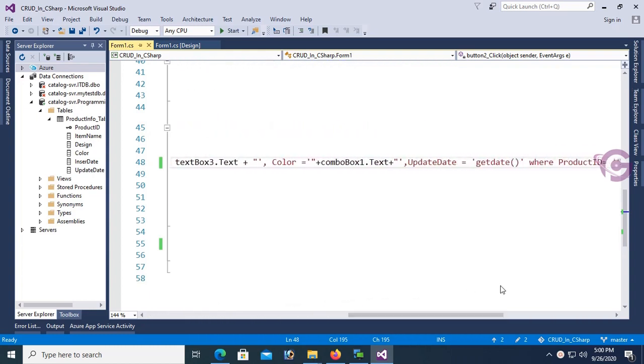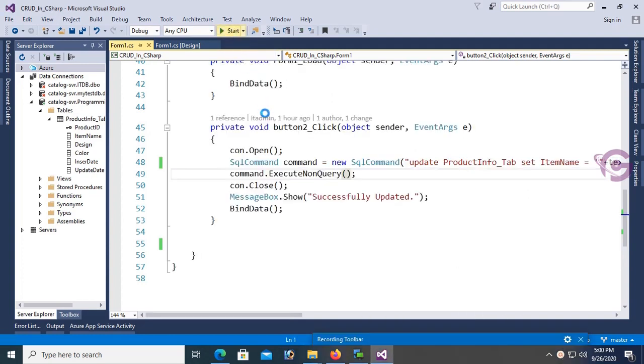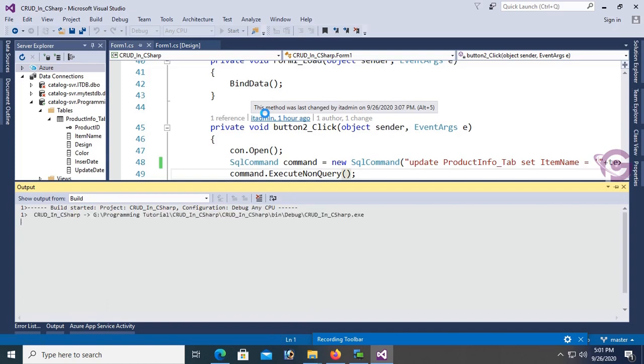Okay, update date, get date. Remove the single quotation so it isn't treated as a string. So get date is DateTime. Okay, now debug again.